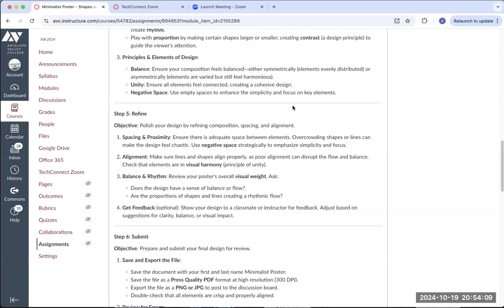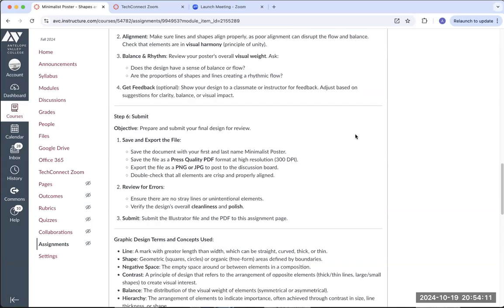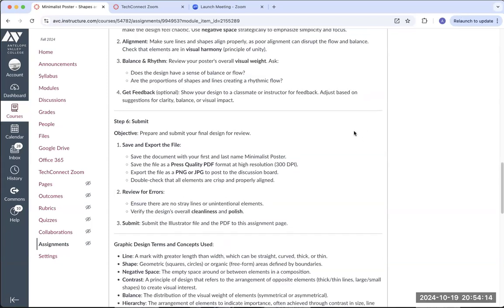And then finally for submitting, you're going to save the document with your first and last name and minimalist poster. Save the file as press quality PDF. And then you're going to export the file as a PNG or JPEG to post to the discussion board. And again, you're going to get feedback from your fellow students on that discussion board, and you're going to comment on your fellow students' work as well.